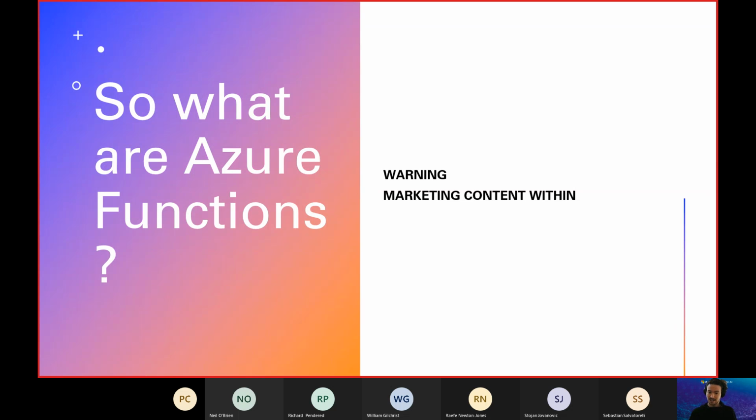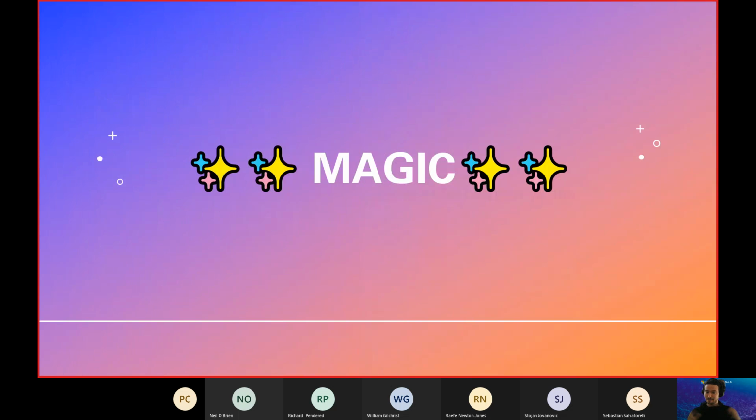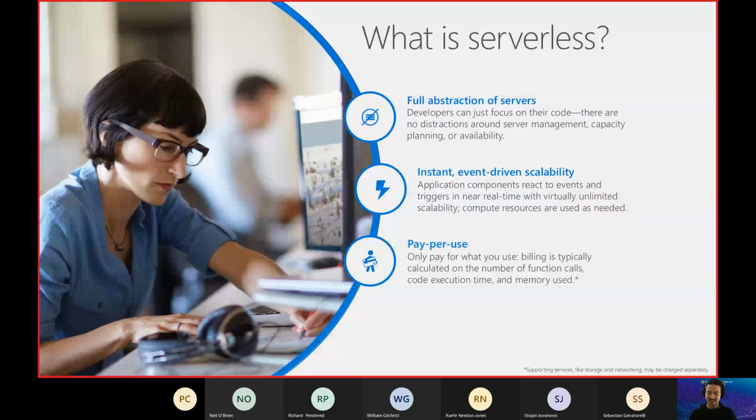So what are Azure Functions? They're magic. Okay, no, they're not really. They're Azure Functions as a service. Typically, you know we've got IaaS, PaaS. People sometimes refer to this as FaaS or Functions as a service. It's also sometimes called serverless, and it's available on Azure.